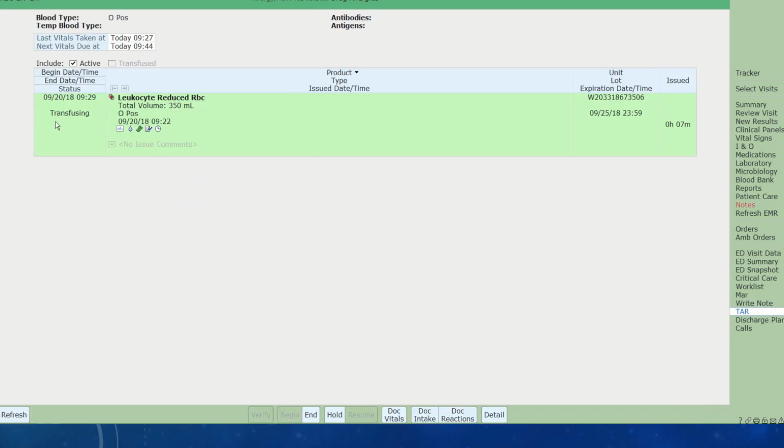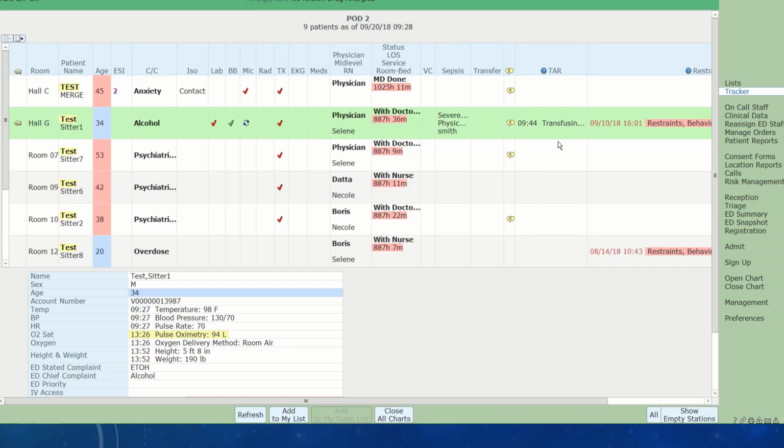You can see here that it's now in a transfusion status, and the nice part is if I go back to my tracker, I can see that my unit's being transfused and that I have vitals due at 9:44. It places the clock 15 minutes once you start the transfusion for your post 15-minute transfusion vitals. So now, if it were 9:44, I would go back into my TAR.